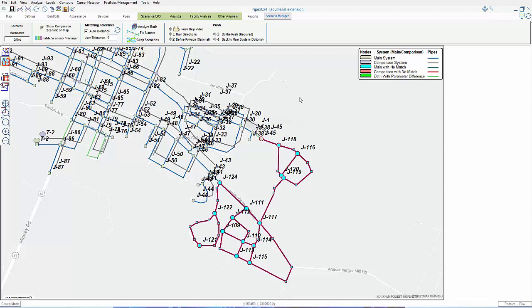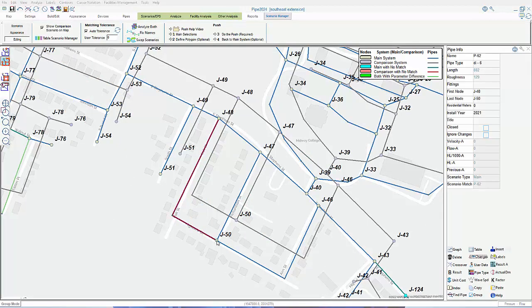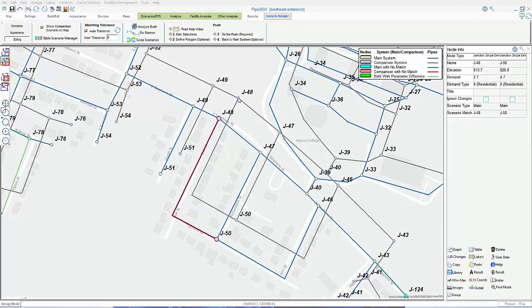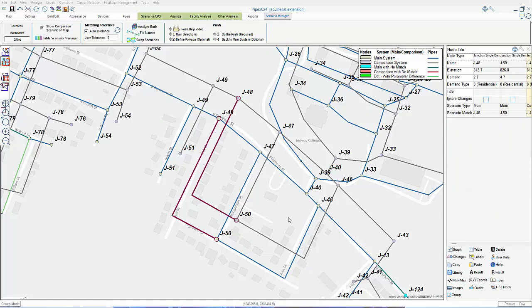A final word of caution about the push feature. We have showed you how to push an unmatched node and pipe from the main scenario to the first comparison scenario. But what if there was a matching pipe with a parameter difference that needed to be pushed? At this point, you would need to select the pipe and its match, along with the nodes on either end of the pipe, in both the main scenario and the comparison scenario to complete the process.